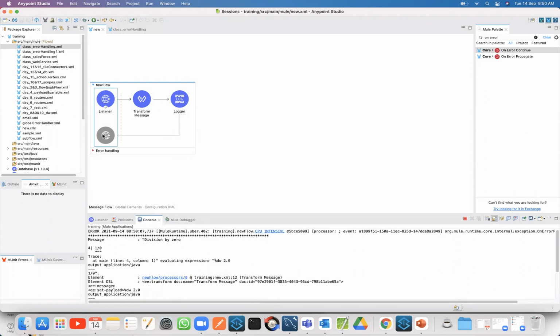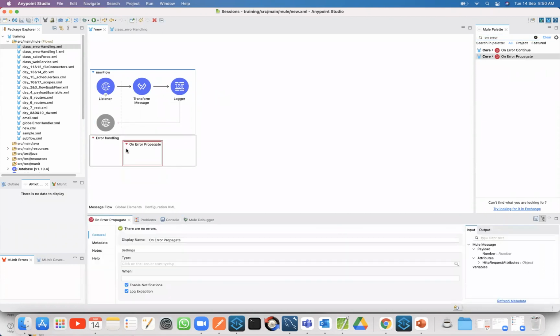So at any point of time, if an error occurs, then the consecutive or next event processor or message processor or components will not be executed at all. Irrespective of which component we are using, it will not execute. Right. And I have something called on error propagate. This error handling, you have to bring and put in an error handling scope. So I'm having on error propagate, and inside propagate, I'm going to say something.